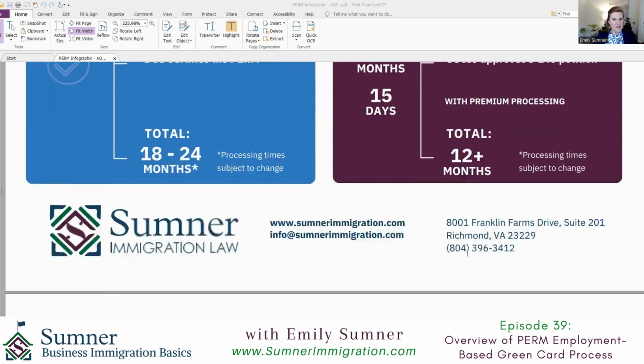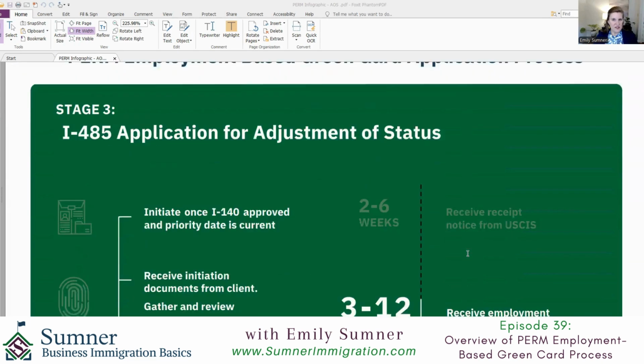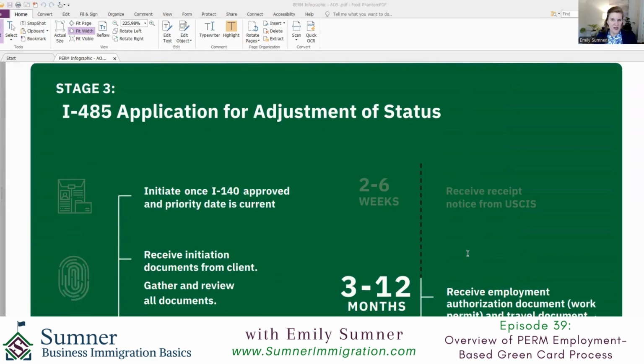The final stage in the process is the application for adjustment of status if the foreign national employee is here in the United States in valid immigration status. So for example, if the employee is working on L1A, L1B, H1B, then they likely would file for the adjustment of status. It's possible in some situations that the employee is working overseas, or that for another reason, sometimes an immigration strategic reason, we have selected, in concert with the client, consular processing, which is when a person applies for the immigrant visa overseas.